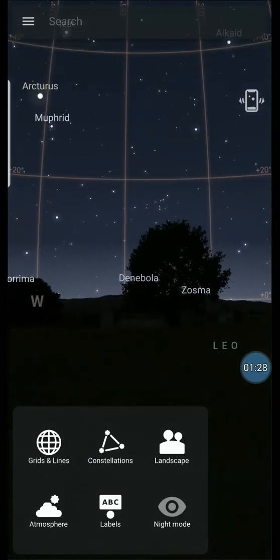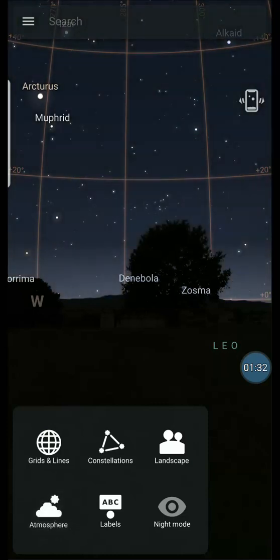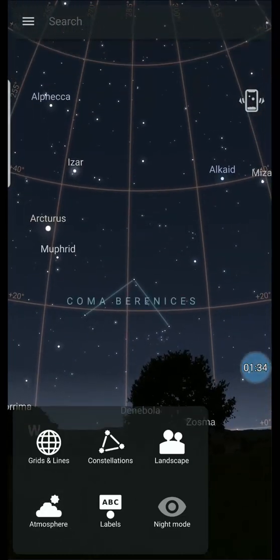The atmosphere, it's up to you. If you want to turn that off, you'll get a very dark sky. If you leave it on, you get a little bit more realistic sky. I'm going to leave the atmosphere on for now. We can look at changing that later on.